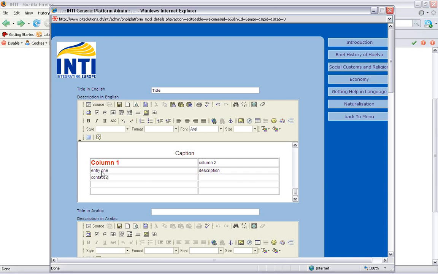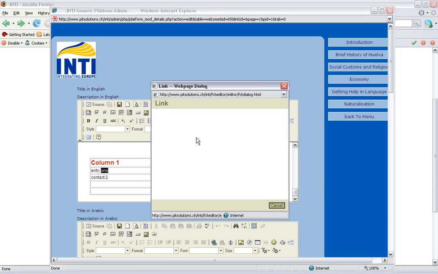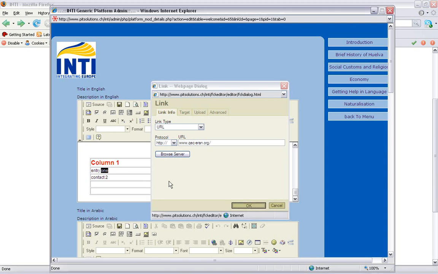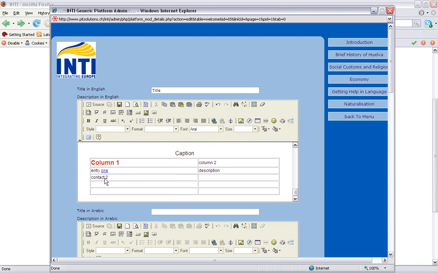2. For any of these, feel free to go enter a URL. And a link has been inserted. To undo the link, use the button to the right of Add Remove Link called Remove Link, and the link disappears.